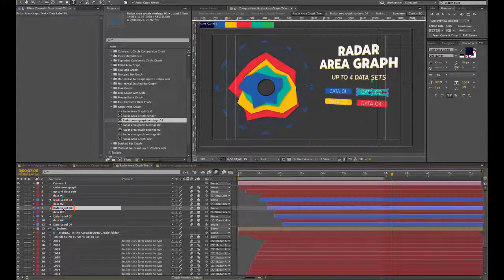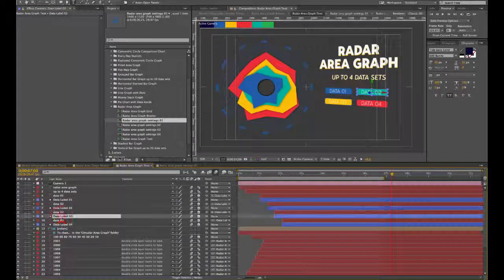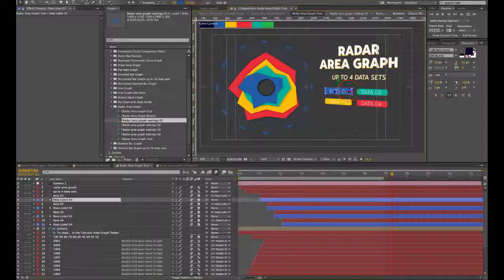And these data labels, it's just these background rectangular shapes. Those are dynamically linked for the colors to each graph. So if you change the color of a graph for, let's say, data 1, this background will change as well.